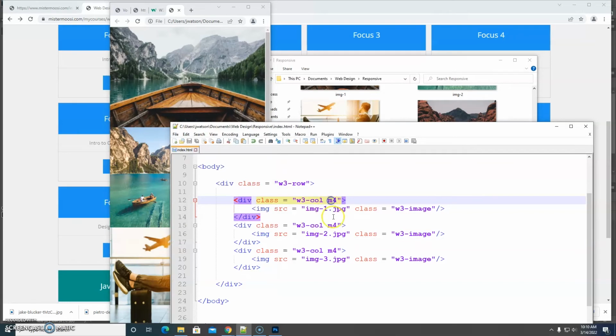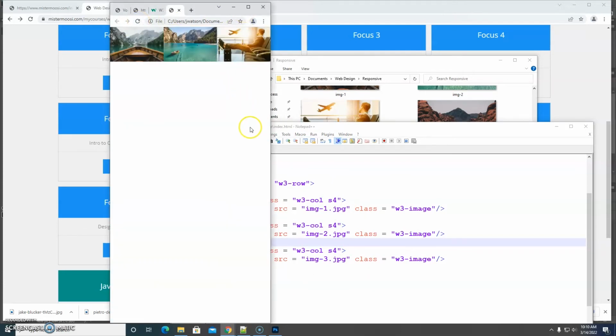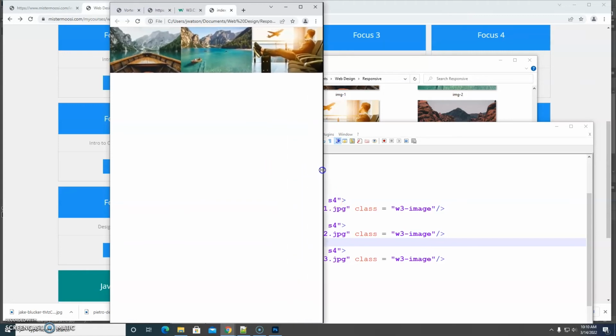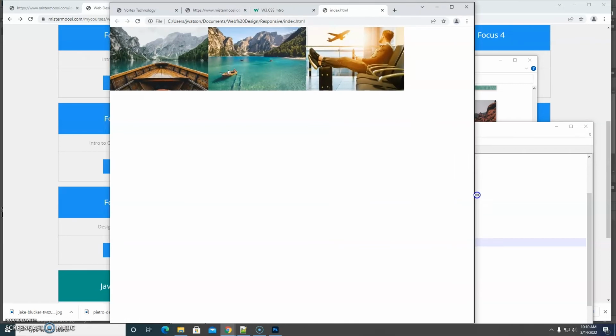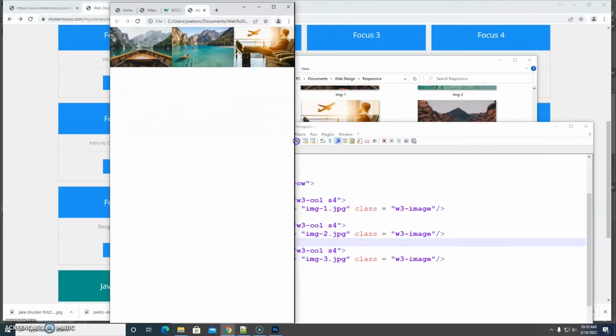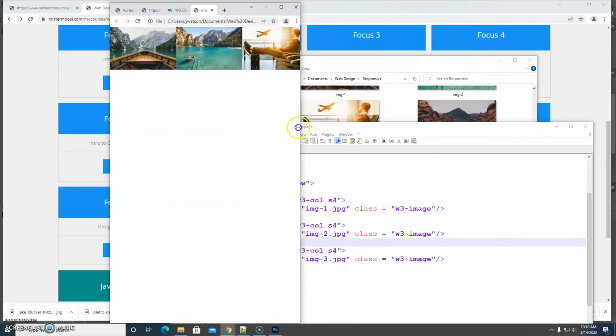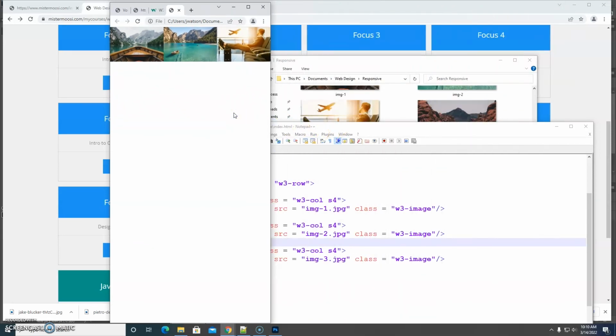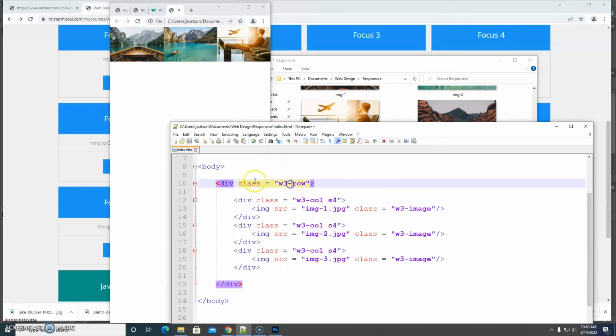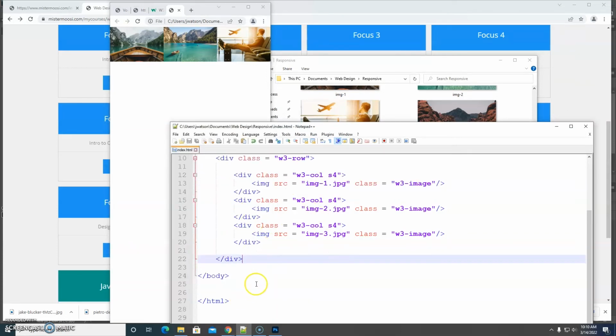In fact, let's show you that. Let's now do S, S, S, and S. We're designing for small devices and bigger. So let's save that and refresh the web page. This time, these columns will exist for small devices and anything bigger than that. So there's medium, it will follow the rule, and there's large. So small, medium, and large now follow the rule. Okay? So this is how to set up a row in W3 Schools.